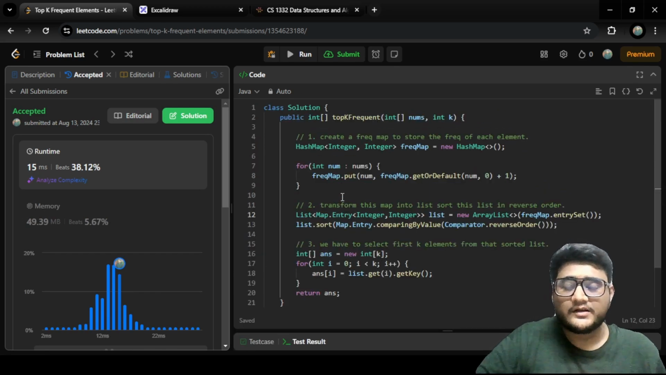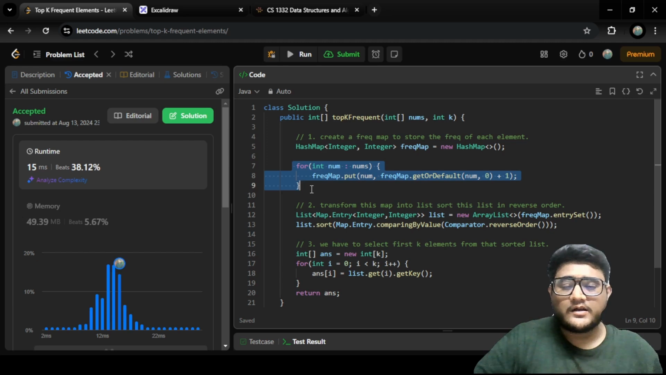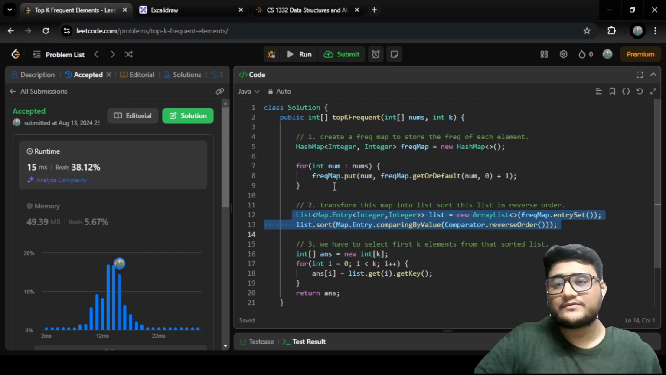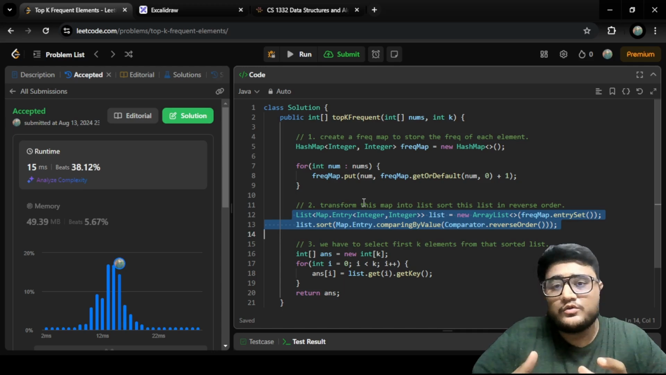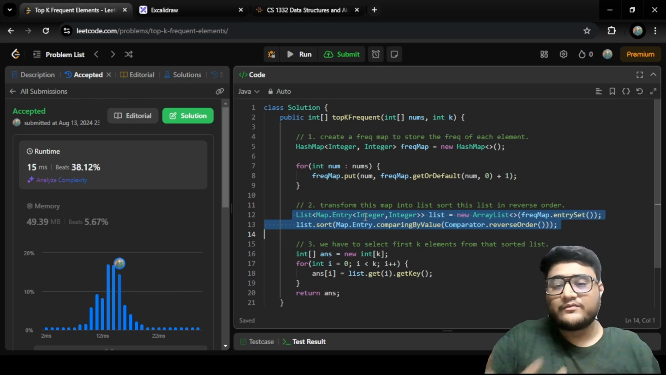Let's check the time complexity for this. We loop through every element from the nums array, and we are sorting it. So the time complexity for this will be O of n log n. Okay, so now let's optimize this approach and see how a priority queue helps us to solve this problem efficiently. But before that, let's understand how a priority queue works and how we can implement it.